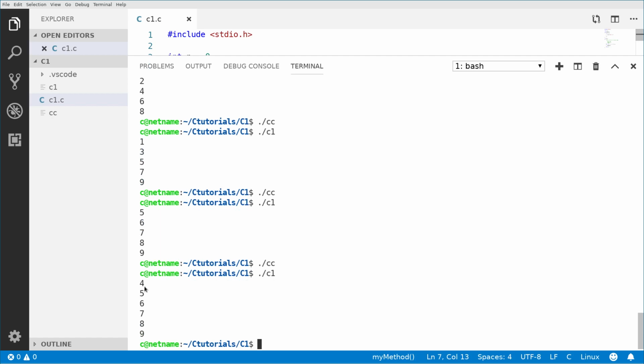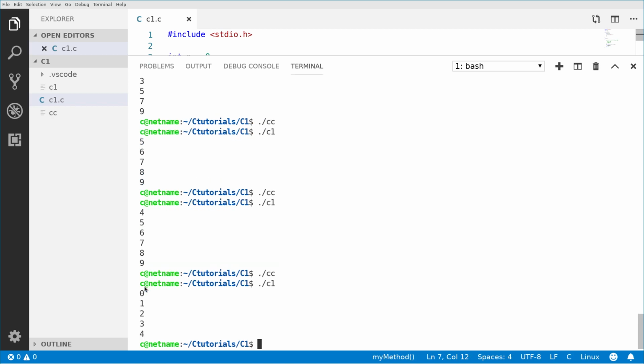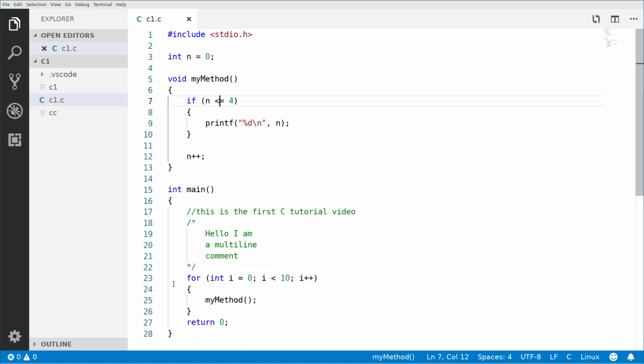The same with less or equal than 4. So this is pretty basic stuff. So we have greater or equal, less or equal, different. Pretty simple. So, what if we want to check for two conditions at the same time? For example, we want to print if n is greater than 4, but also n should be less than 8. So, greater than 4 and less than 8.